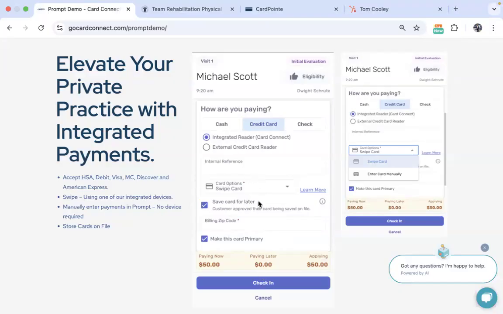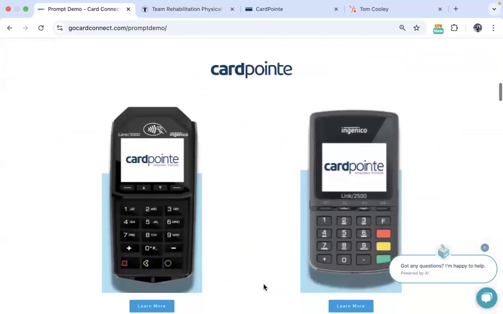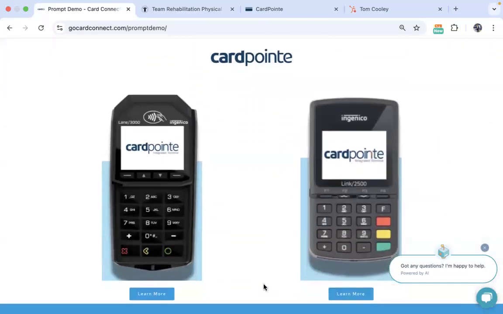If your patient's going to swipe the card, hitting check in is what wakes up that integrated device that Prompt is integrated with. These devices both have the exact same functionality. The only difference is how they connect to the internet. The Lane 2500 connects exclusively via Wi-Fi. The Lane 3000 exclusively via Ethernet. They both work the exact same way, as I mentioned.